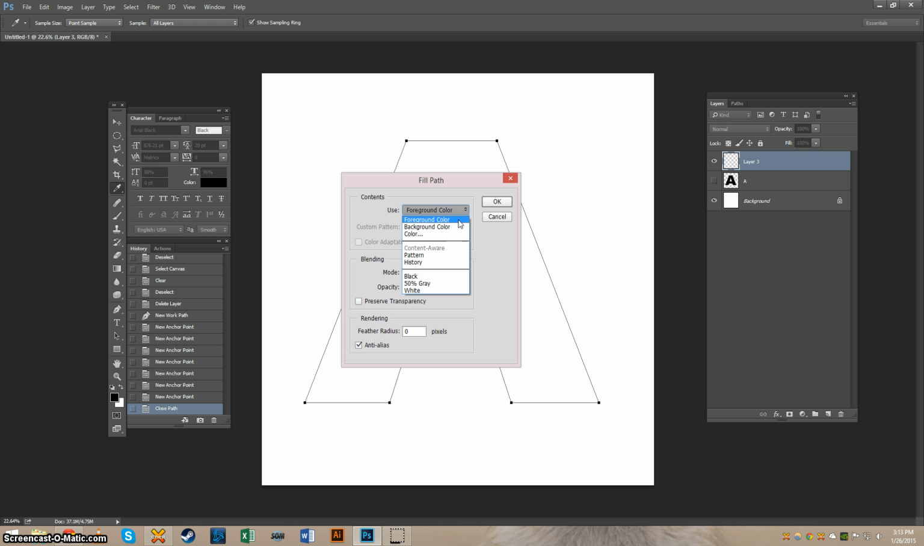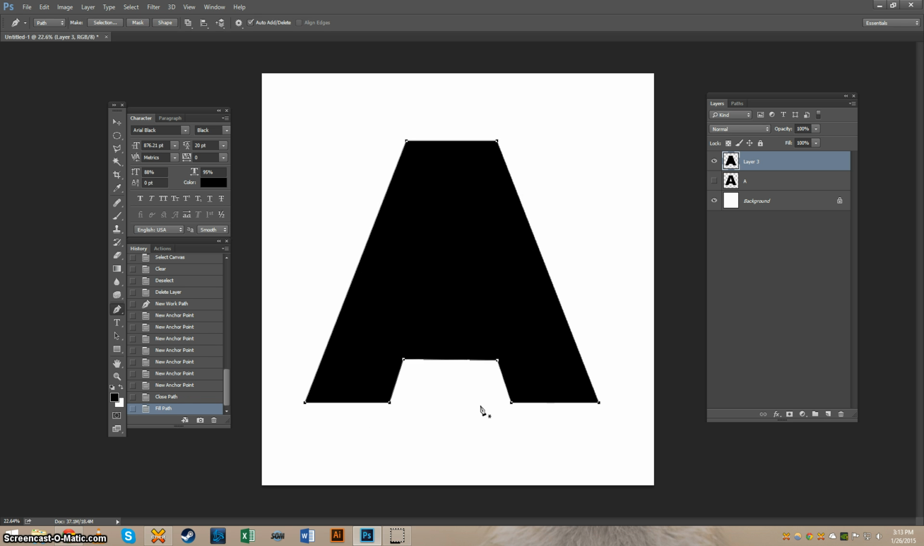So I'm going to choose foreground color. If I chose background color, it would be white that the path got filled with, because black is the foreground and white is the background in my color chooser here. I know I'm confusing you guys. Foreground color, black, and hit OK. And you'll see that this whole shape gets filled with color.